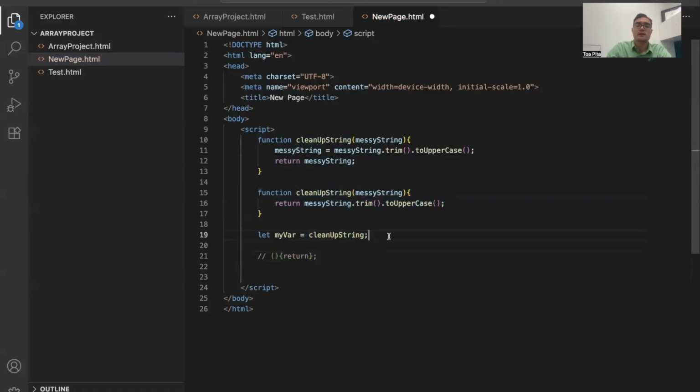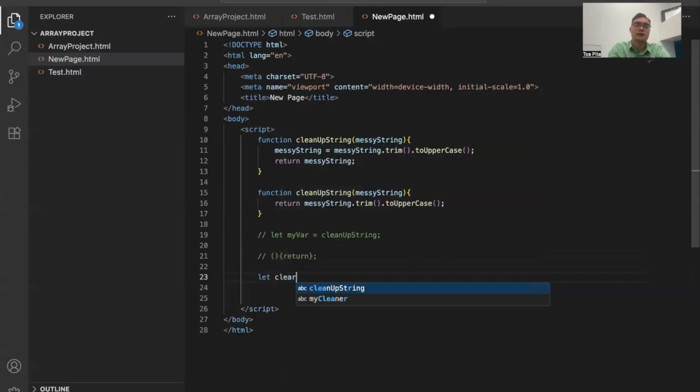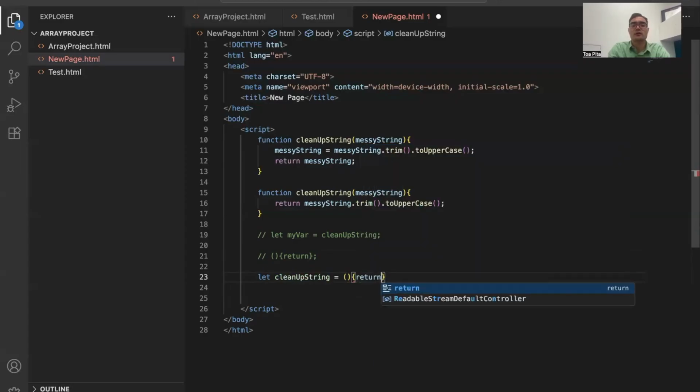So I'm going to comment this out, and I'm going to comment this out. And so one way we could do this is we could do const or the word let to create a variable, and we're going to call it cleanUpString. And then we're going to set it equal to a function. Well, I told you the important part of a function is parentheses and then curly braces and return. So let's create parentheses and then curly braces and return and a semicolon. So you'll notice that there is a red squiggly and it tells you what it's expecting. It's kind of spoiling my surprise.